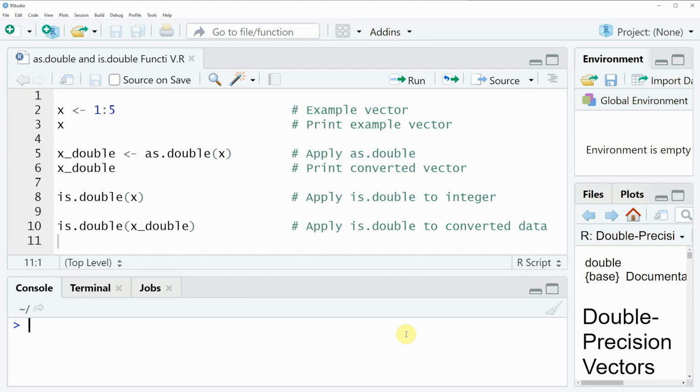In this video I'll explain how to create and how to test for double precision vectors in the R programming language. In the video I'm going to show you several examples, and all of these examples are based on the numeric vector that we can create with line 2 of the code.